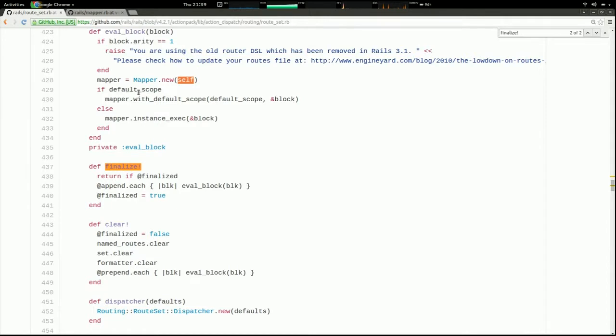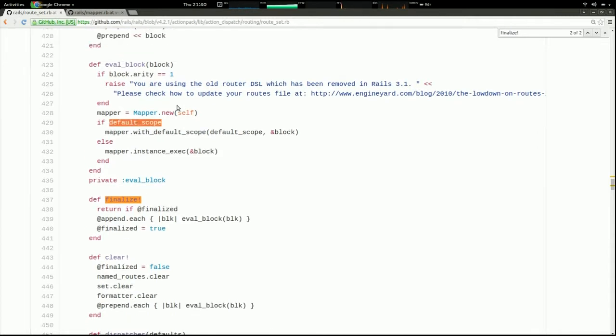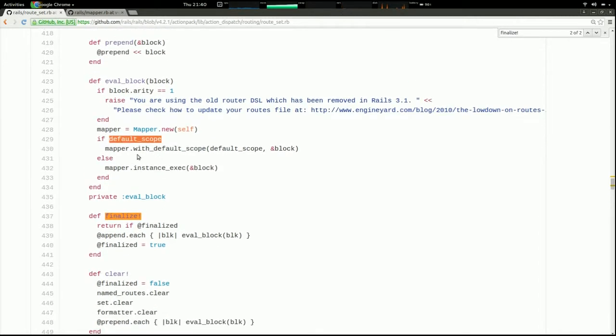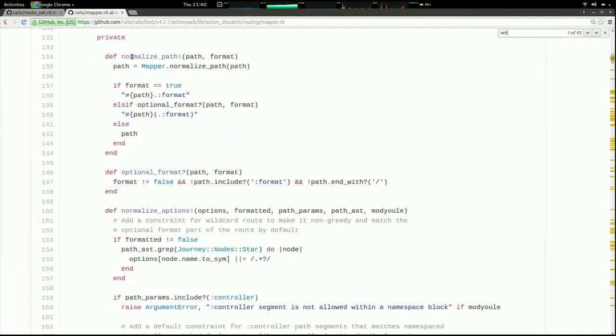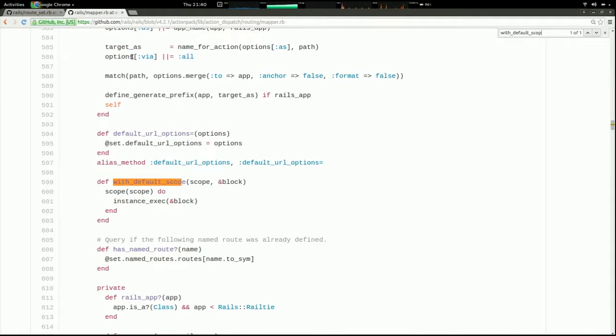Okay, and then instance exec or with default scope. So let's just look at, I imagine we're probably in the default scope initially, so maybe we should take a look at with default scope. And here we are. Scope instance exec block.